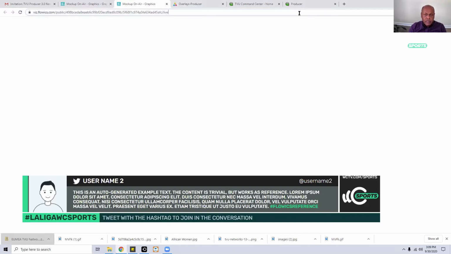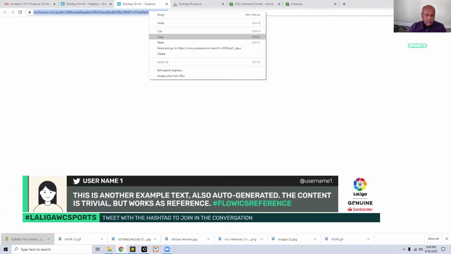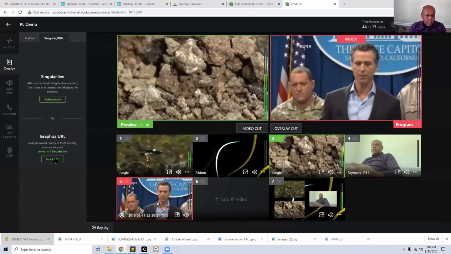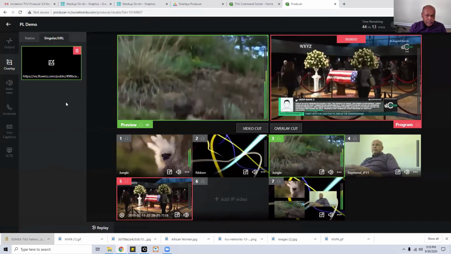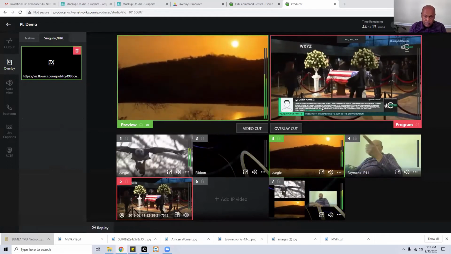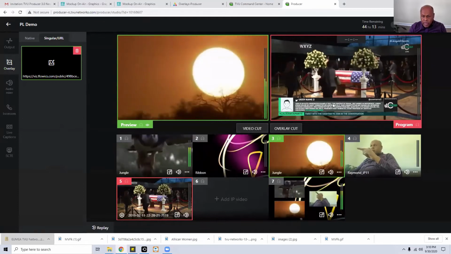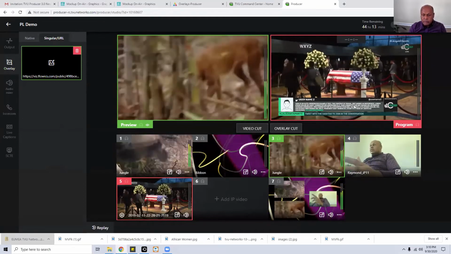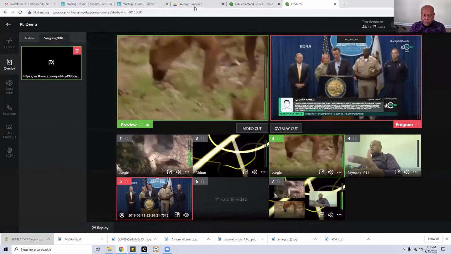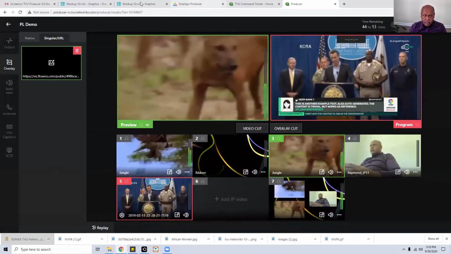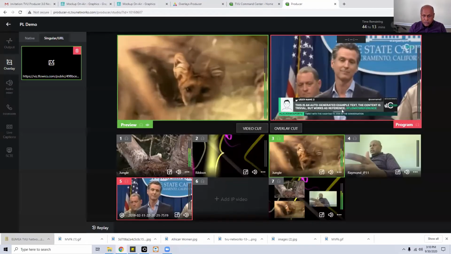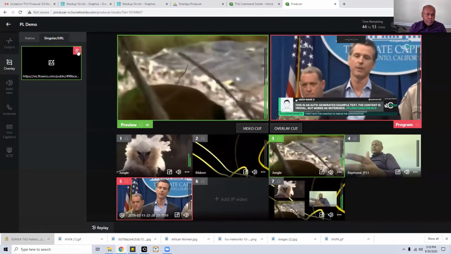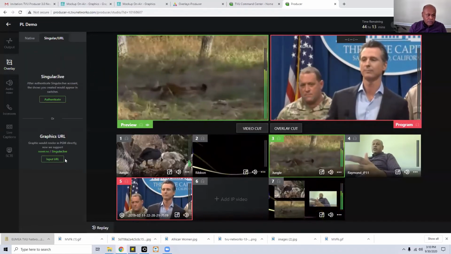I can go here and copy that URL, go back to Producer, and click on the input URL. I'm going to paste that URL here, and once I've done that, you see what was in Flowix is now in my Producer program feed. That would be controlled from here. So whatever I choose to send that I create goes into my program for Producer. All right, so that's just a quick overview of the graphics.